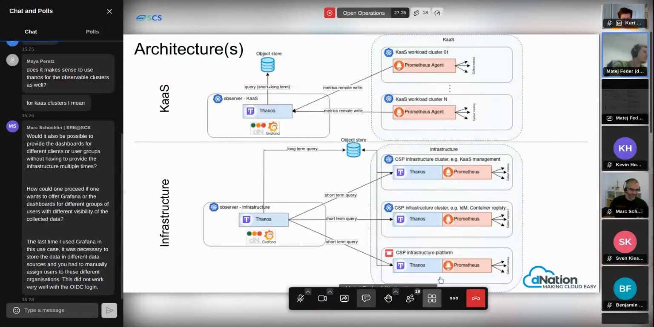Mark has another one. Maybe you read it out, Matej, so everybody. Would it also be possible to provide the dashboards for different clients or user groups without having to provide the infrastructure multiple times? Okay, this could be the first question, I guess.